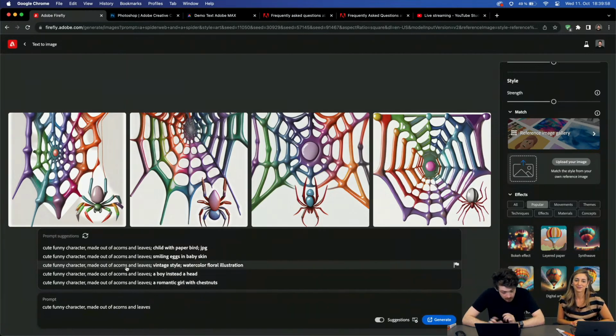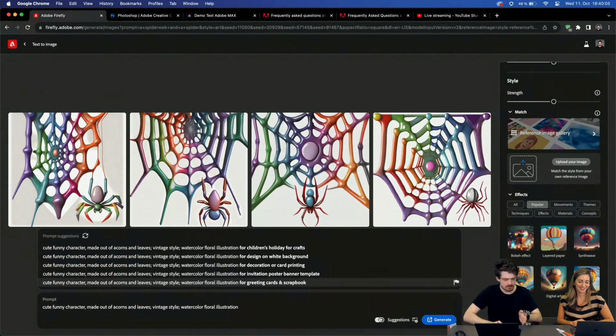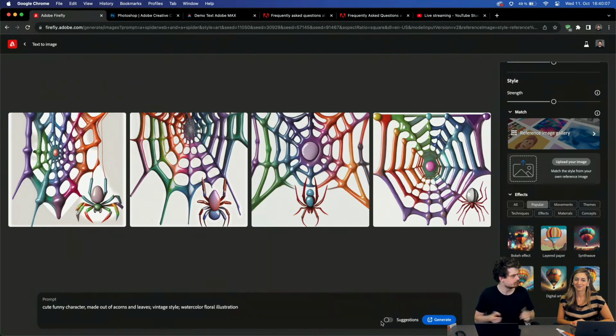Ooh, vintage style watercolor. Ooh, I think that's cool. Yeah, should we try that? Yeah, let's try that one. All right, amazing. And if I don't want suggestions, I could keep going. I can just turn it off, and that's fine. That's fine as well. Okay, so let's generate that.